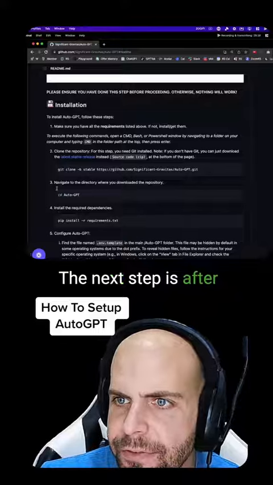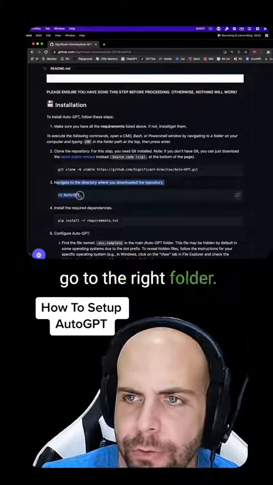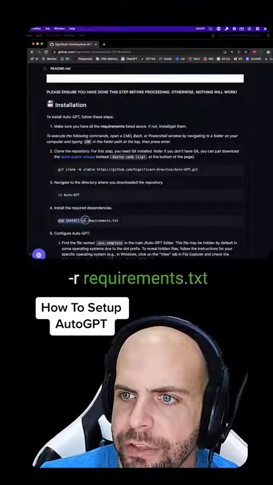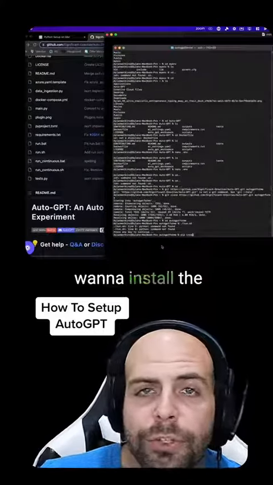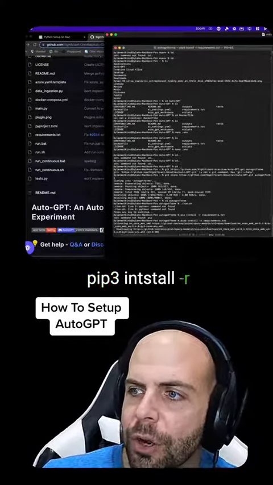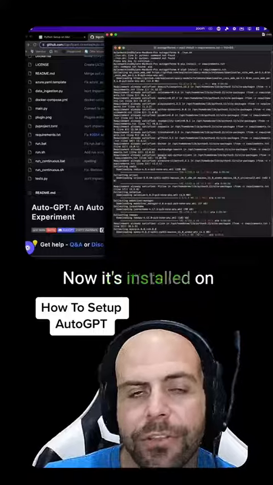The next step is after you go ahead and you install it and you go to the right folder. So we installed it, you go to the next folder, and then you install it. So now you want to install the requirements. You want to put in pip3 for Python 3 install -r requirements.txt. Now it's installing all the requirements.